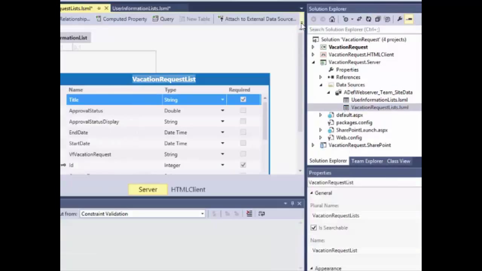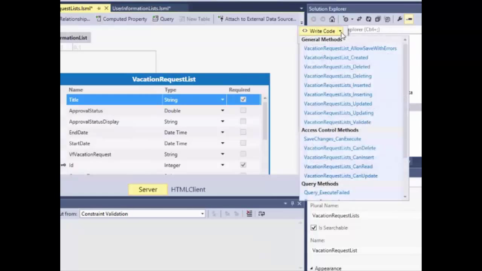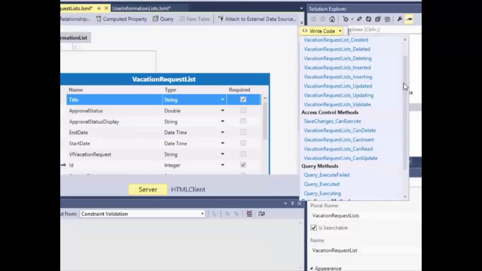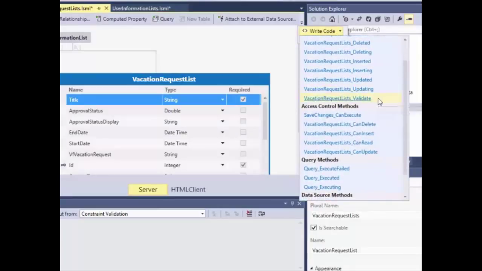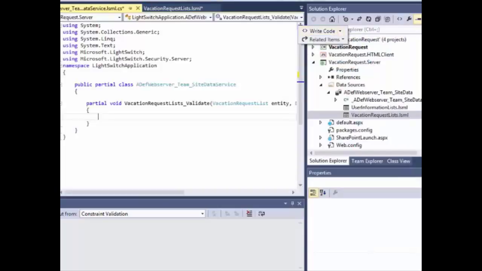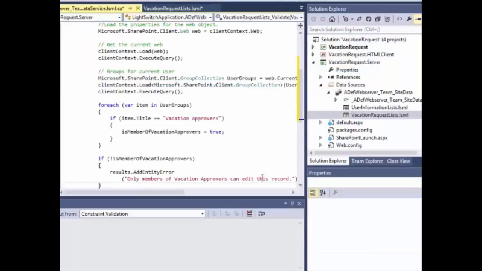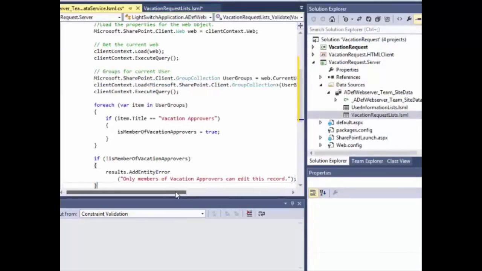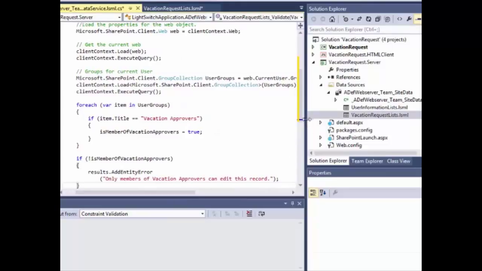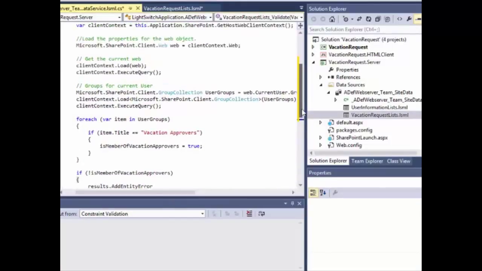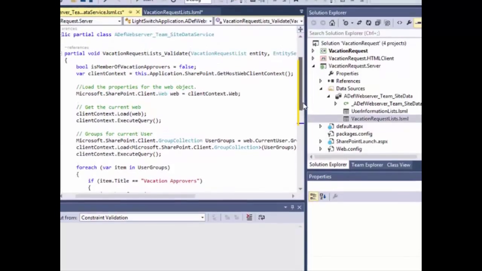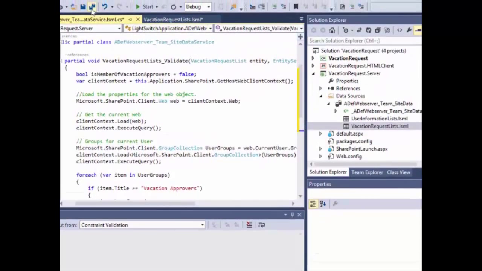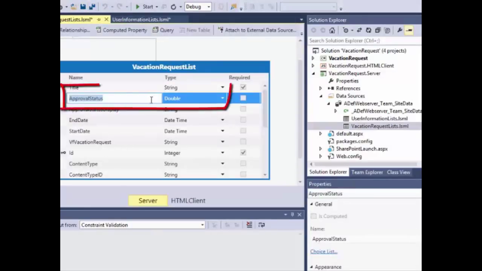We'll open up the vacation request list and we'll select Write Code. We'll select the validate method, and here we'll add our custom code to ensure that only members of the vacation approvers are able to change the status. Go ahead and save this. Close our excess windows.